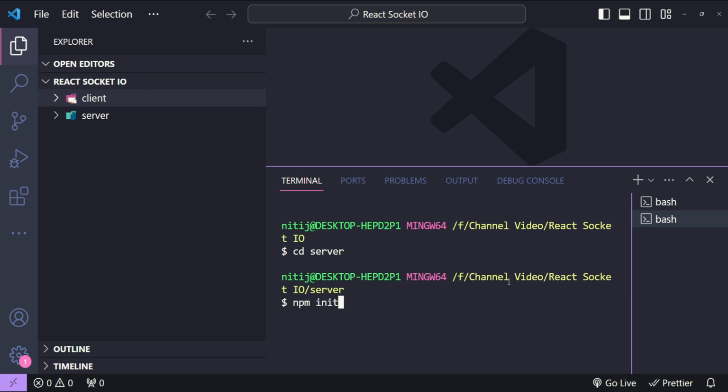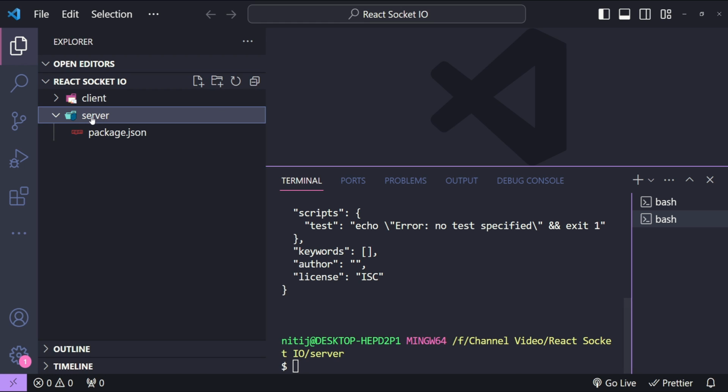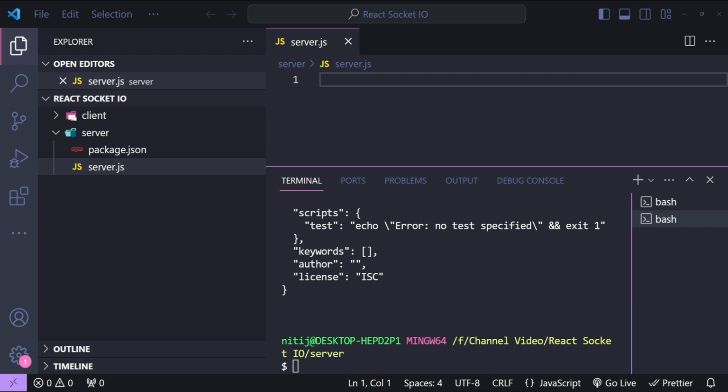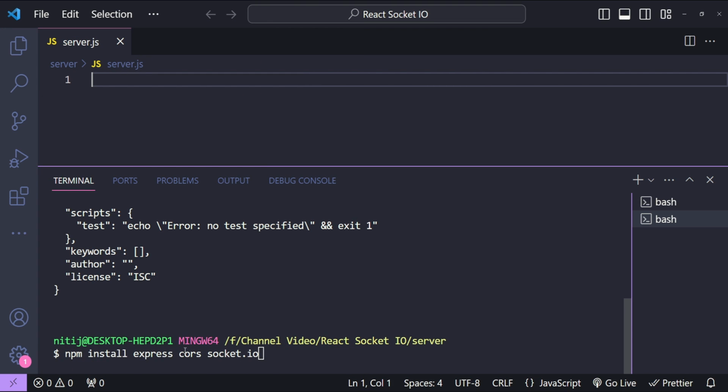Now while our React app is being created, we can cd into this server folder and then initialize a new node app. So npm init with the y flag to say yes to all the questions. Press enter. Alright, so I will create a new file in server folder with the name server.js, and we have to import some dependencies for our server. These dependencies are going to be Express to create our Express application, CORS for CORS whitelisting, and socket.io for the real-time communication between client and the server.